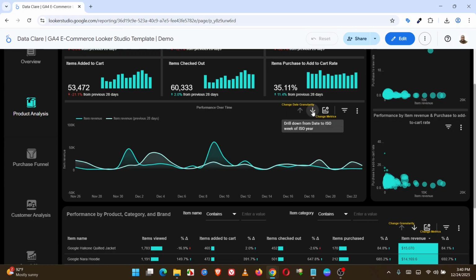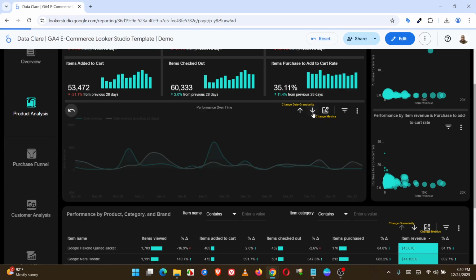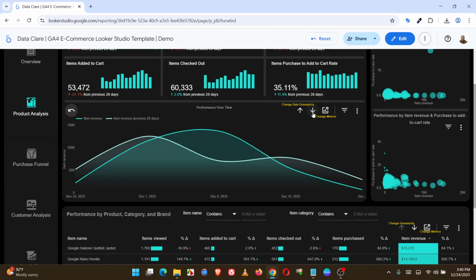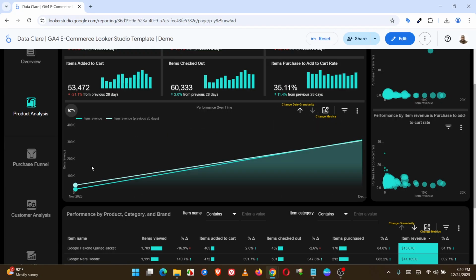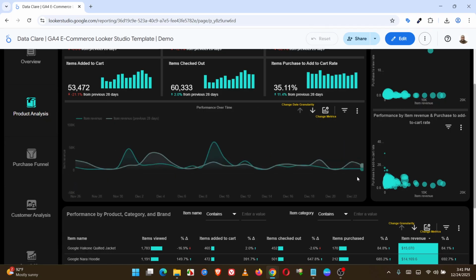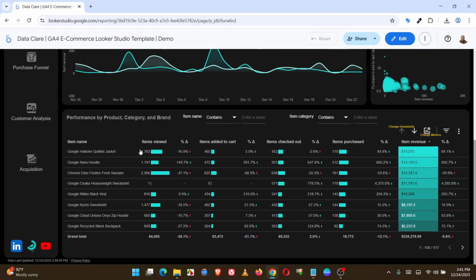And then when you click on the drill down option, as explained before, you can go from daily breakdown to weekly breakdown, and from weekly breakdown to monthly breakdown. I already explained how this works earlier. And then you have the table at the bottom, which is showing you how the performance of each metric is broken down by product name.